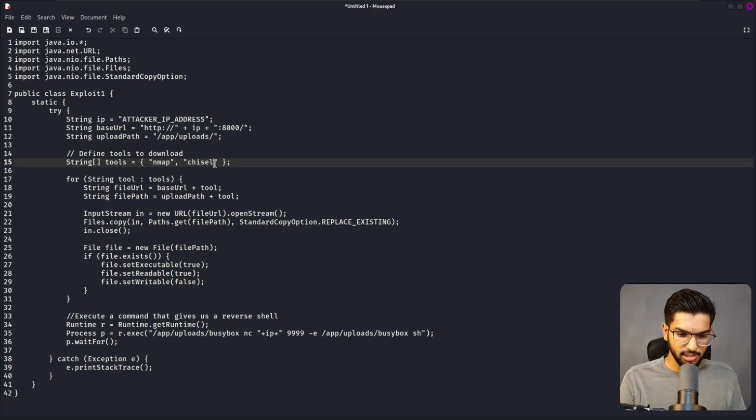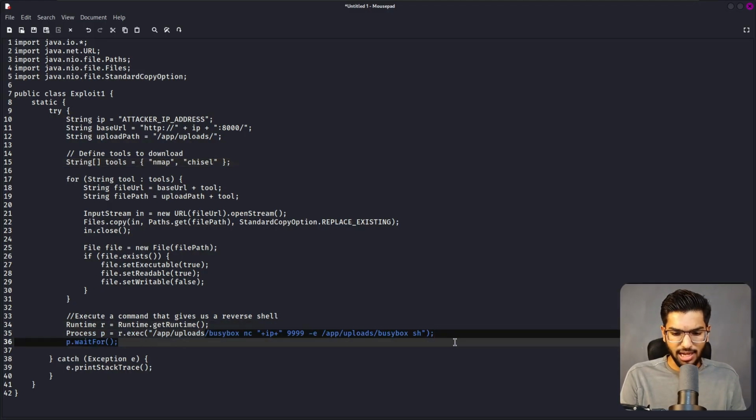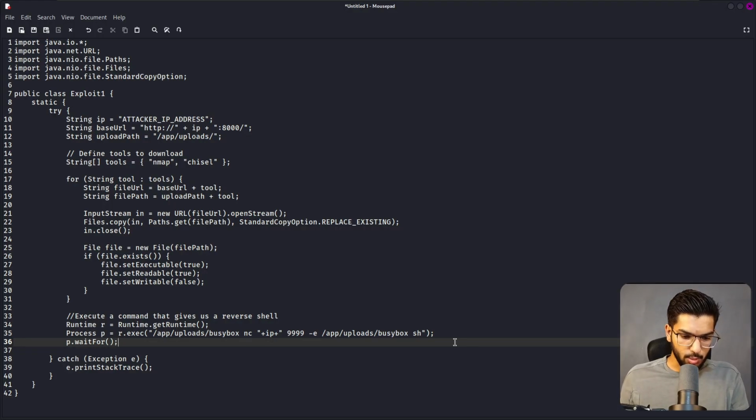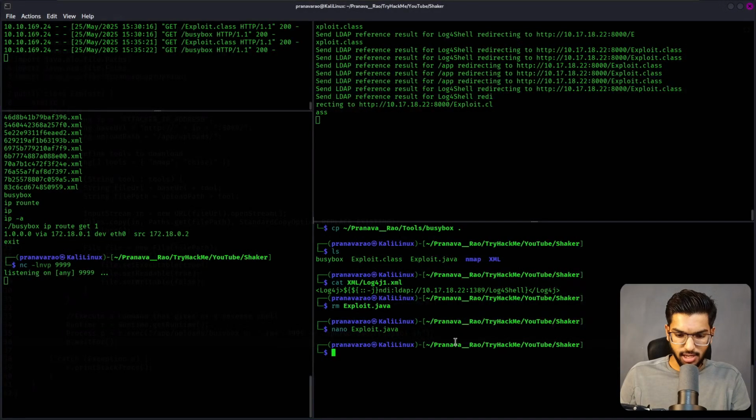So nmap and chisel, it's going to be uploading them one by one. If one exists, it's just going to continue, but if it doesn't, it's going to save it there. So once both of these tools are downloaded into the target system, it's going to be executing our busybox and then connect back to our shell. That's what we want to happen. So we have that Java code now.